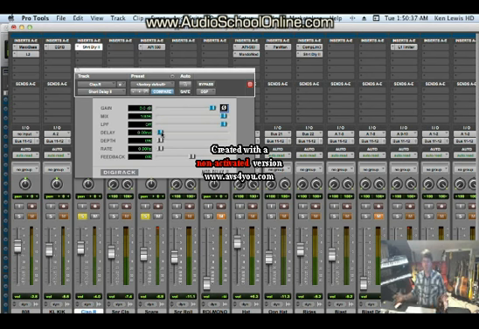All of a sudden, the clap becomes its own sound, as opposed to just some sound that's layered in with the snare.